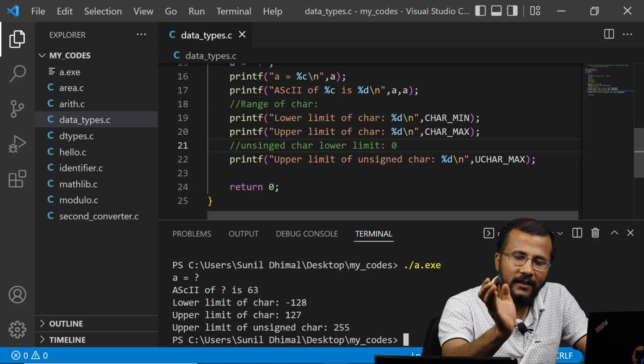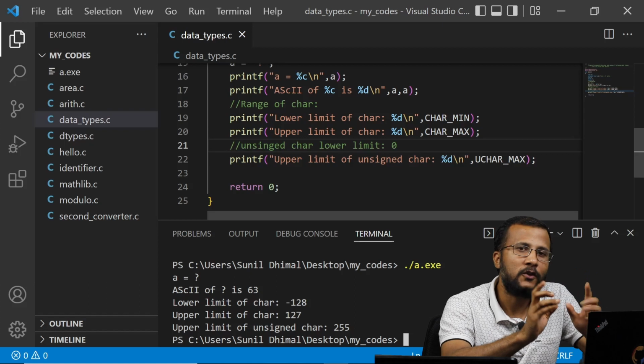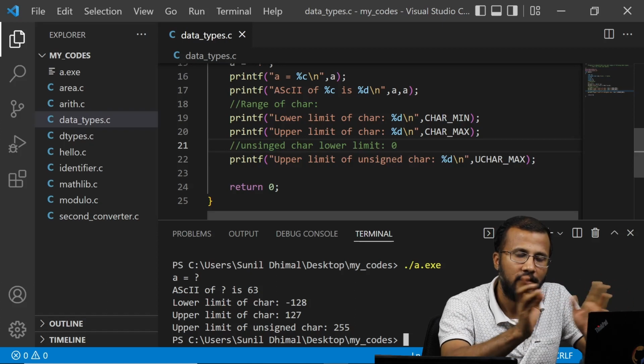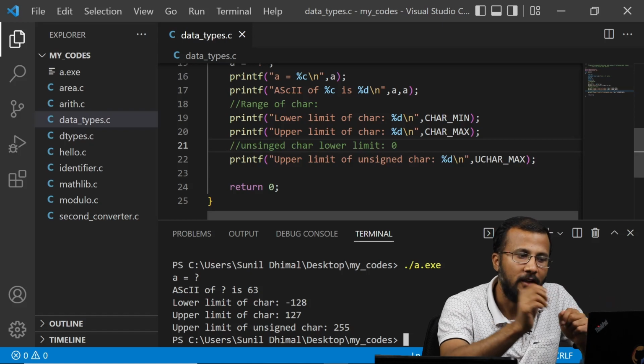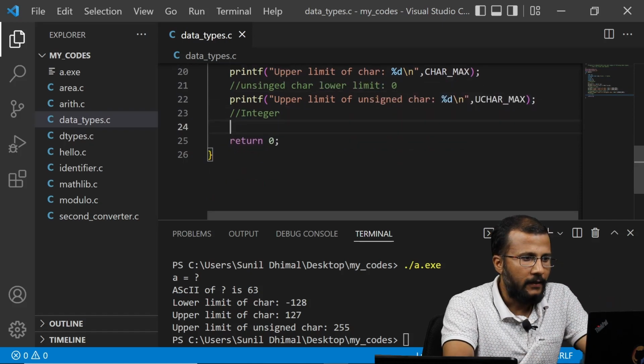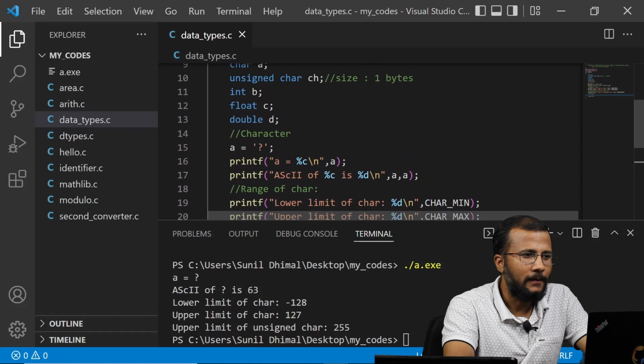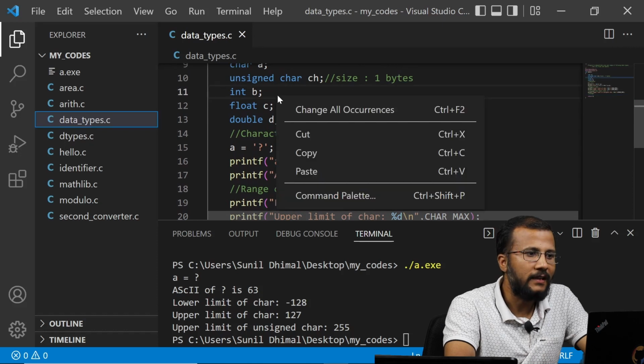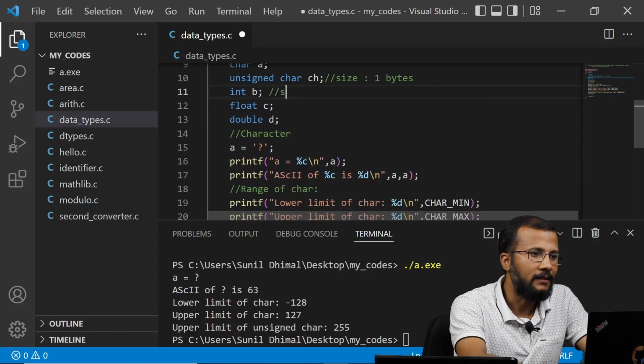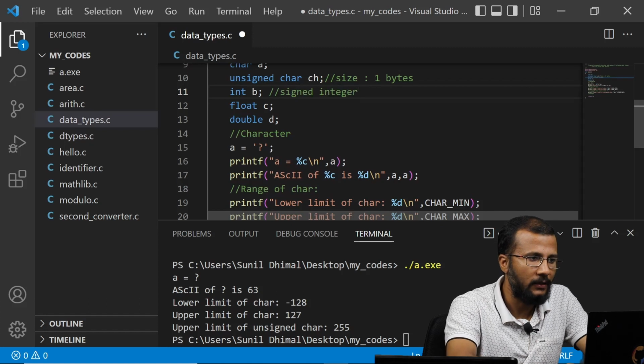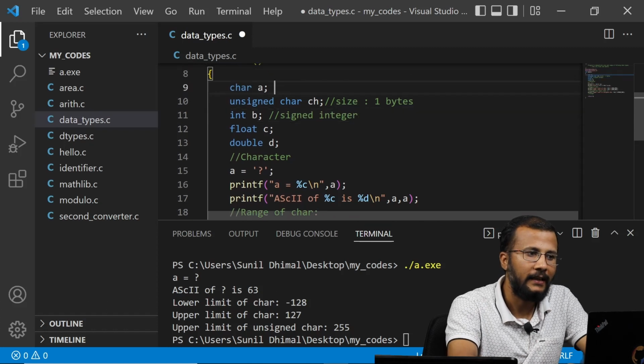So whether it is signed or unsigned, the size is always 1 byte for a character. The range may change, but the size is always fixed to 1 byte. So now let's talk about integers. Here I've already defined integer variable b. So whenever I just write int, I mean this is a signed integer. Similarly, whenever I just write char a, it is a signed character.